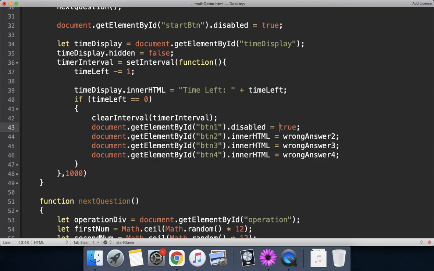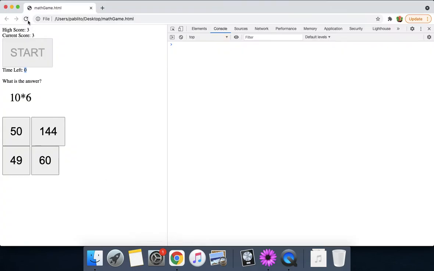Oops, equals true. And here, and here, and here. Okay, let's try this out. So I say start. 7 times 12, 84. 10 times 7, 70. 6 times 2, 12. 1 times 1, 1. 6 times 7, 42. 2 times 8, 16. 8 times, oh, game over.